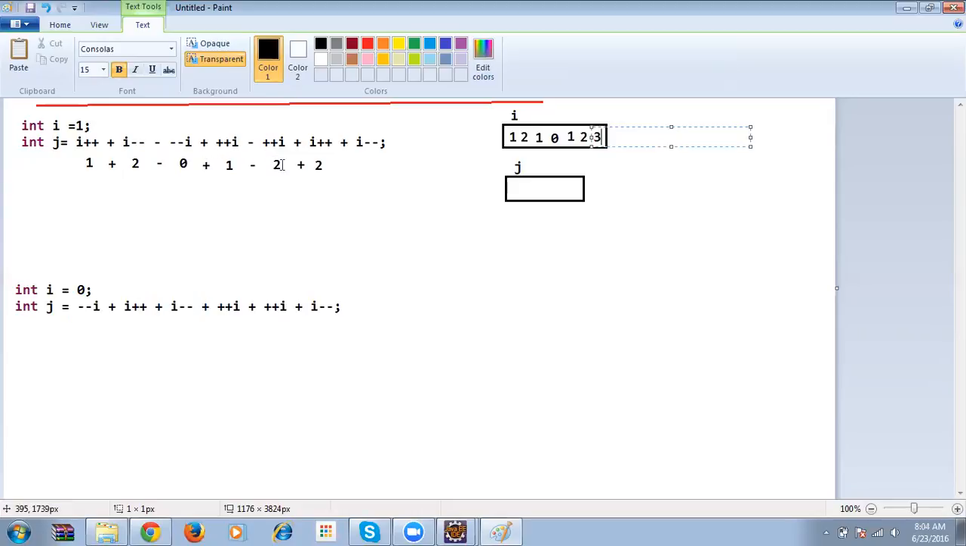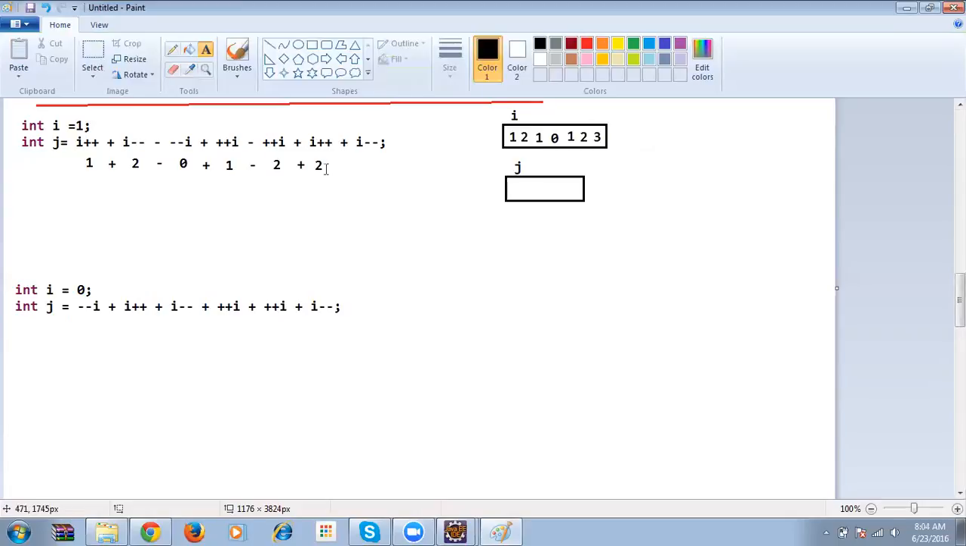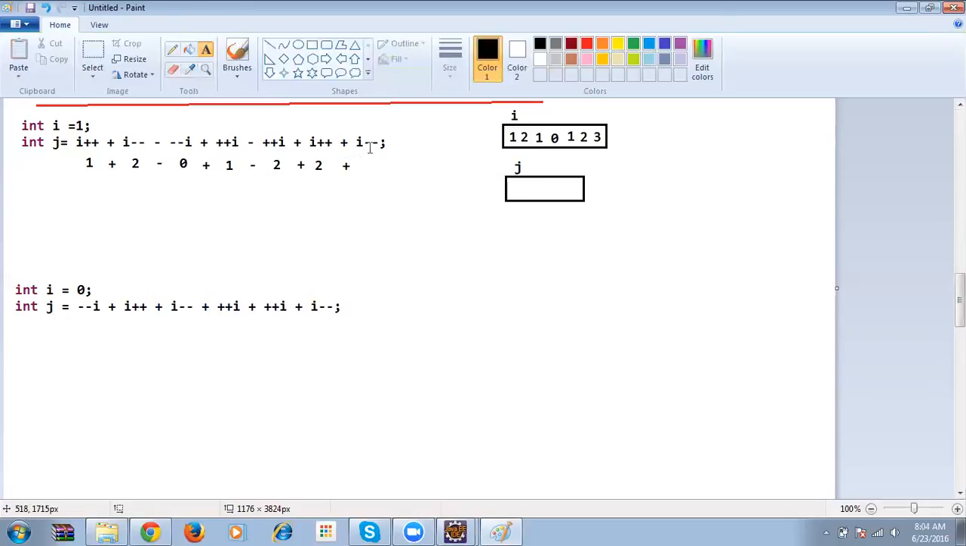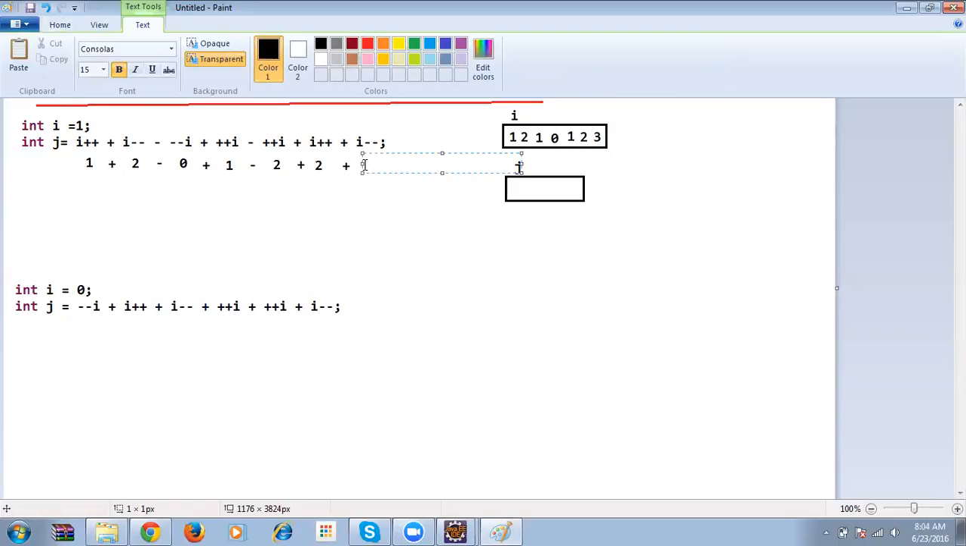This one. 2 will be taken. Plus plus. So now it will be 3. Then plus. Okay. Then now I minus minus. So I minus minus means what step? It will take I value here. Okay. Then next what will happen right now? Minus 1. So now it will be 3 minus 1. It will be 2 for me here.